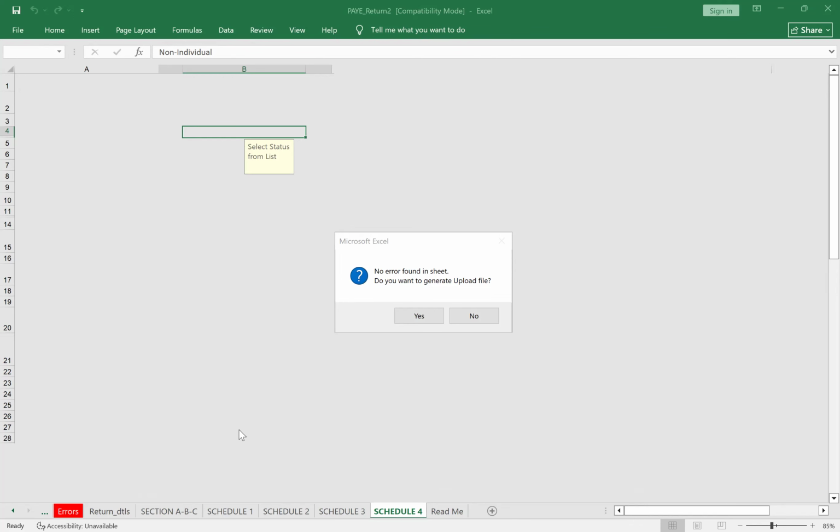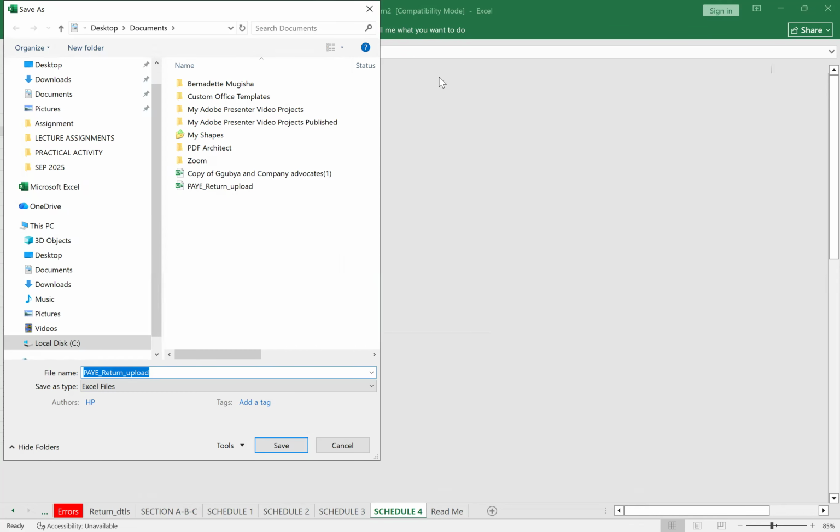So I'm going to click on yes. When I click on yes, let me show you what's happening. Let me just share the screen. I think the screen is showing. So I'm required to show where I should save this return. So you need to be careful where you're going to save your return.